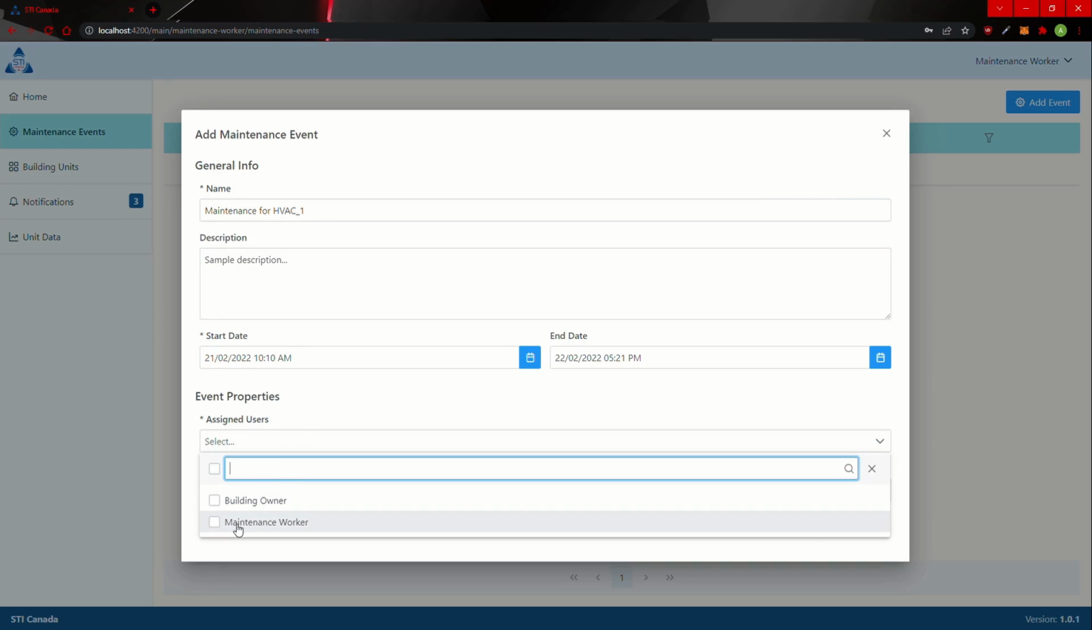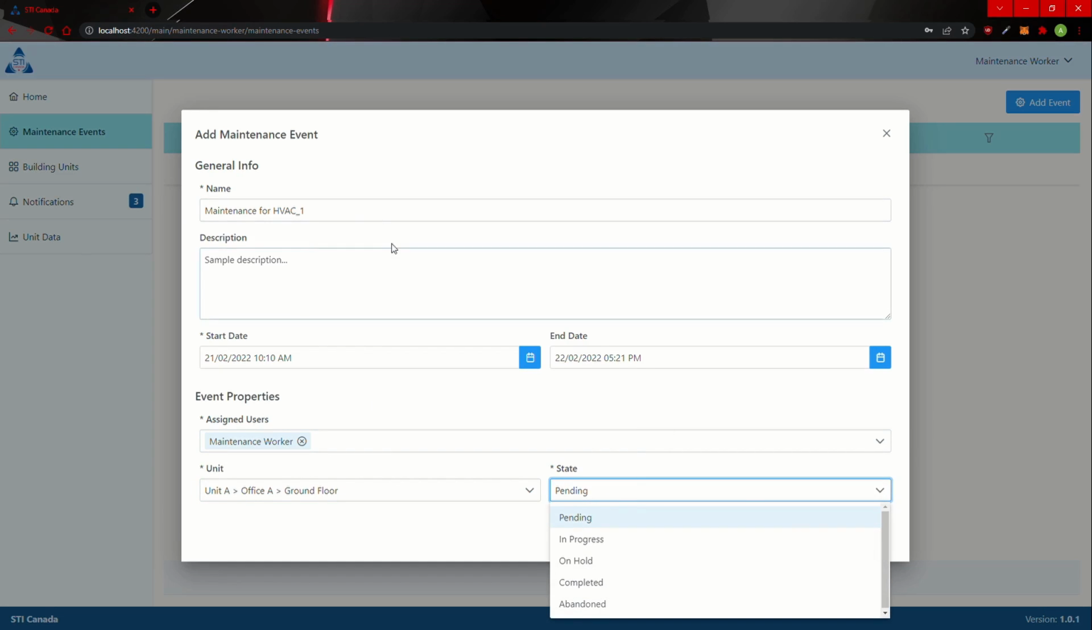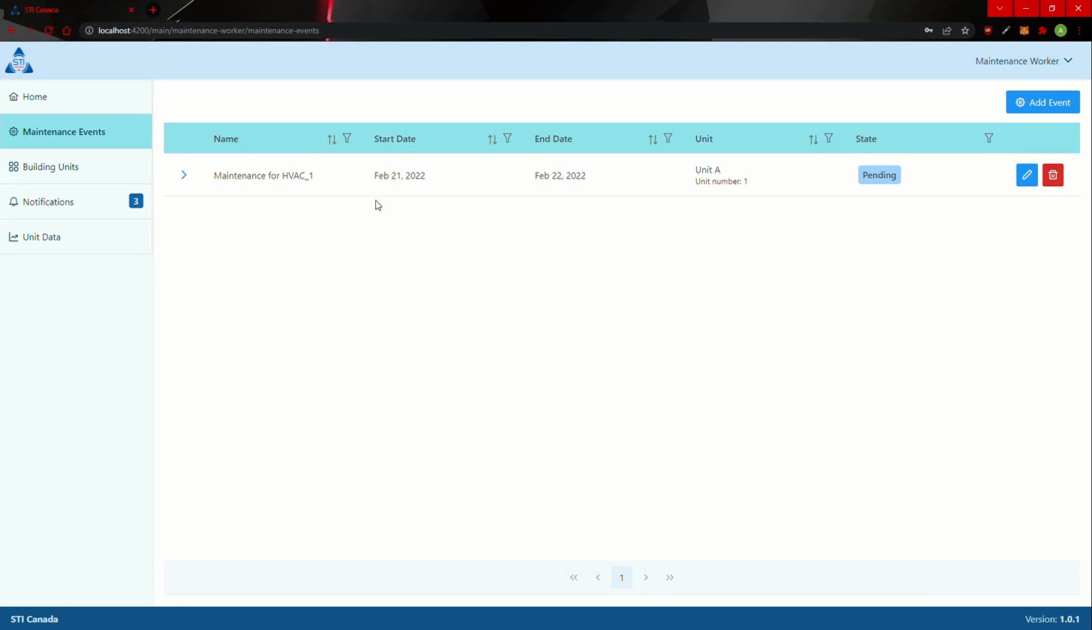So I can assign myself as the maintenance worker. If I need to assign the building owner, I can, but for the most part, it's just going to be maintenance workers. So I'll assign it myself, saying I'm the one who's going to be doing maintenance on this unit. I can select it is Unit A, Office A, ground floor. That's the one we're looking for. And our current state for this maintenance event is pending. We'll leave it as is. There we go. So now this event has been created.